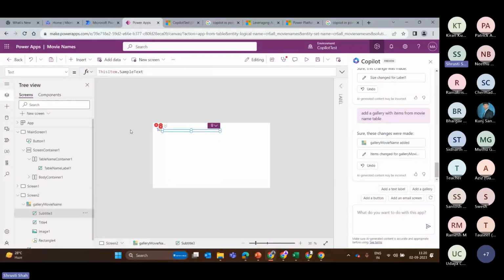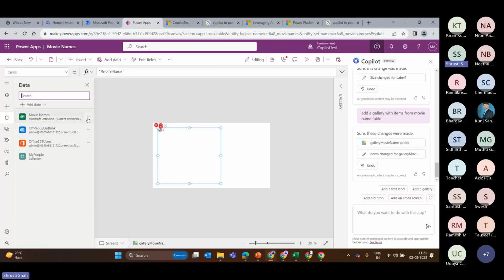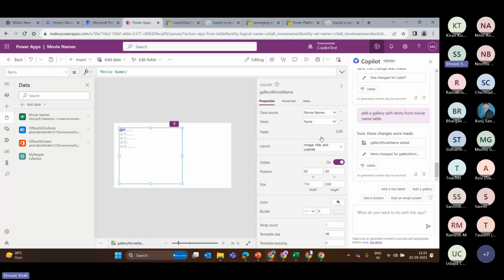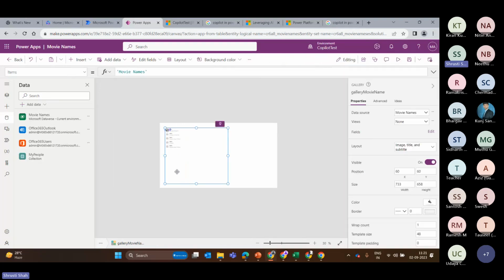So I think we are good right now. This is how you can go ahead and add a gallery. You can also ask Copilot to add the items. If I go to the gallery, right now you see I'm getting an error with movie name. And if you observe, I already have this in place and still it gives an error. You have to update your data source. You can ask Copilot to do that, or else you can use the property window, etc.